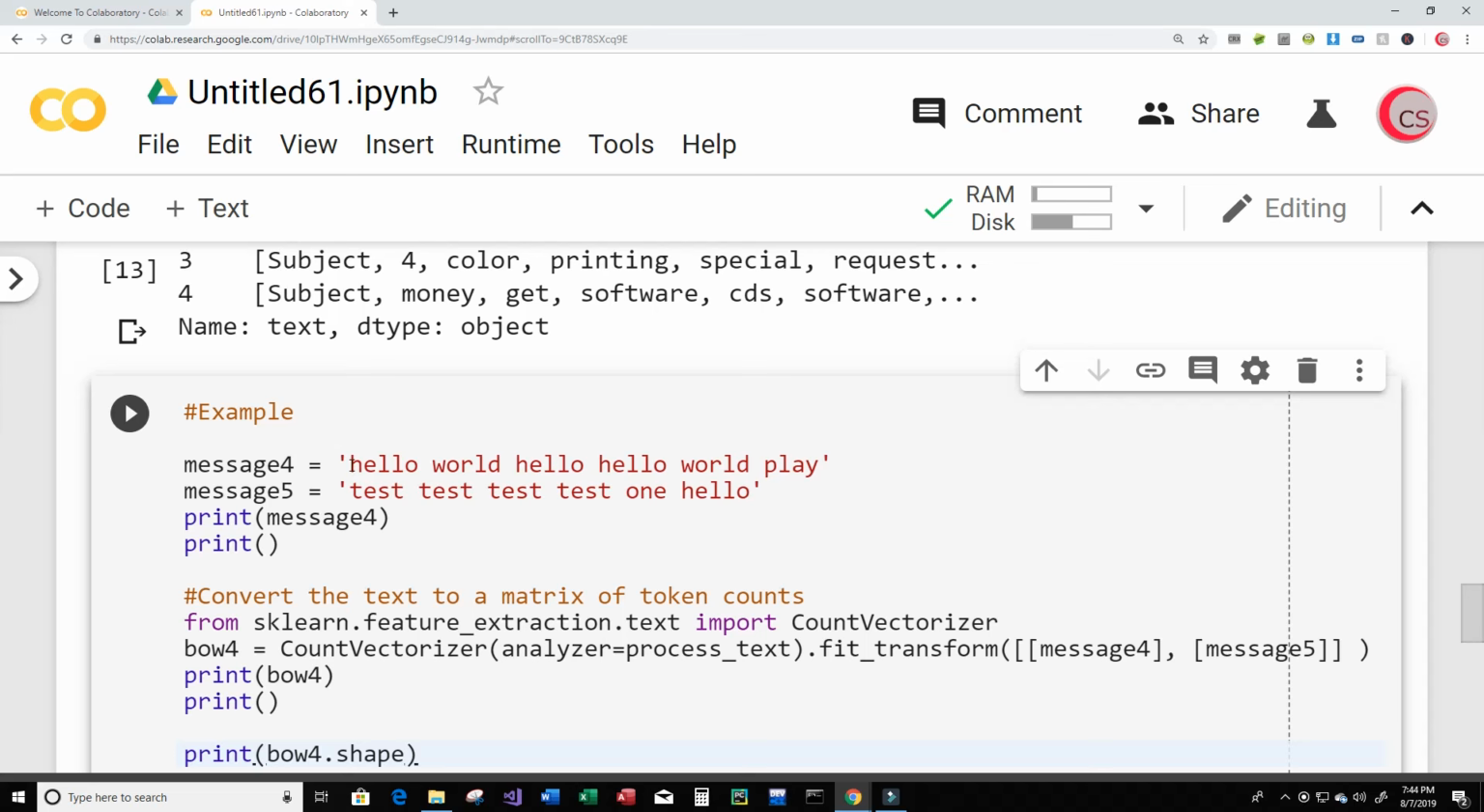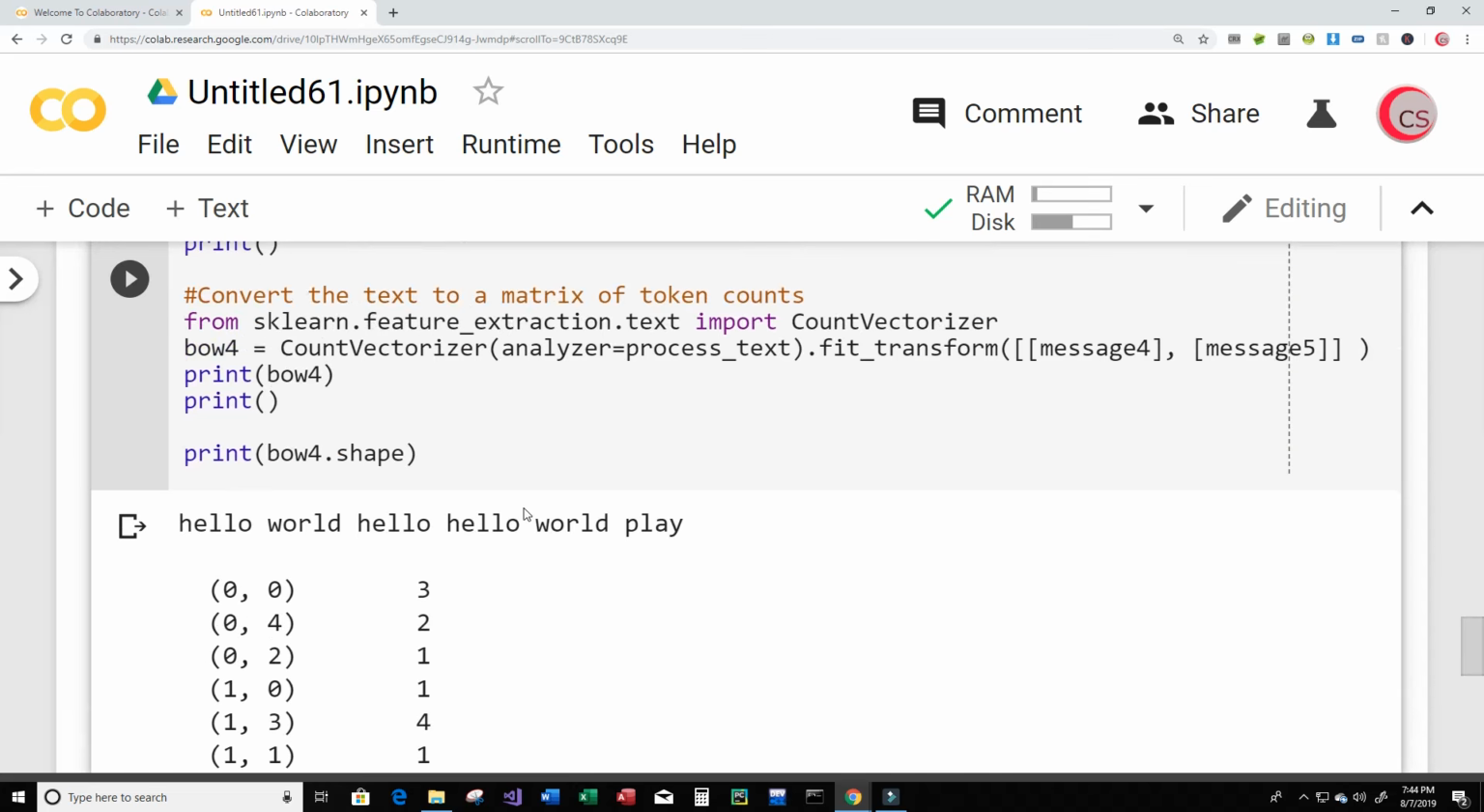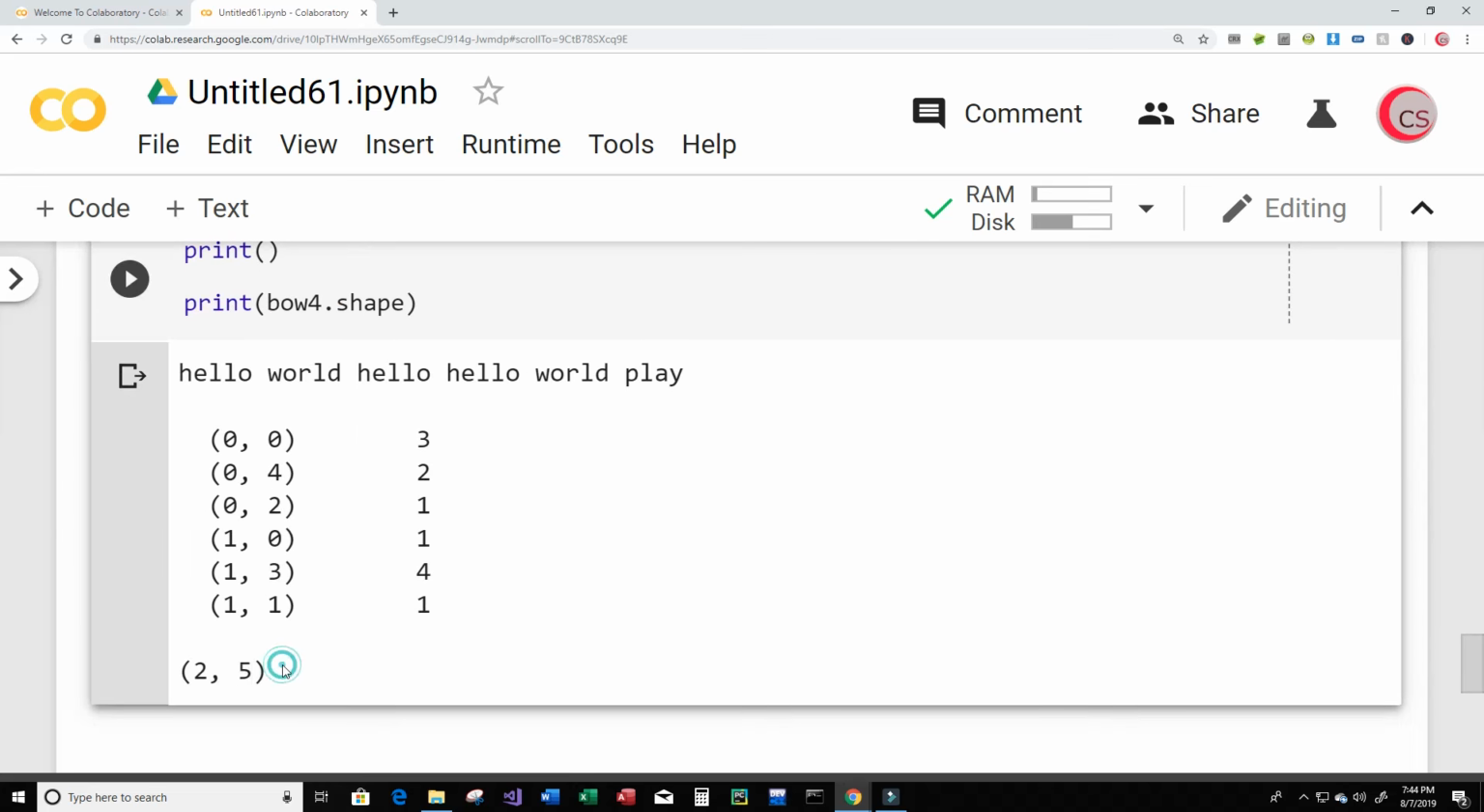So let's count all the unique words. So we have hello, so that's 1. World, 2. We've already seen hello, so we don't count those. We've already seen world, we don't count that. We see play for the first time, so that's 3. We see test for the first time, that's 4. We've already seen test, so we skip past all those test words. Then we get 1, that's 5, because we haven't seen 1 yet, and then we get hello again, which we've already seen. So we have 5 unique words in our data set. So that's why we have 2 rows and 5 columns.